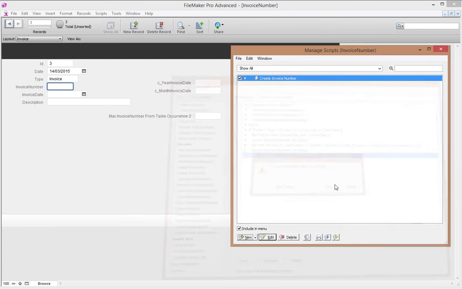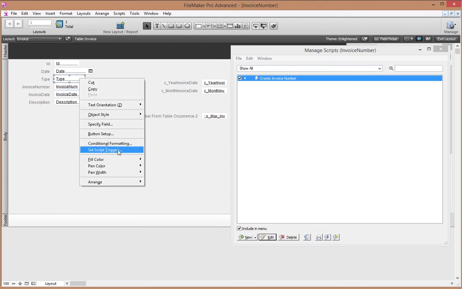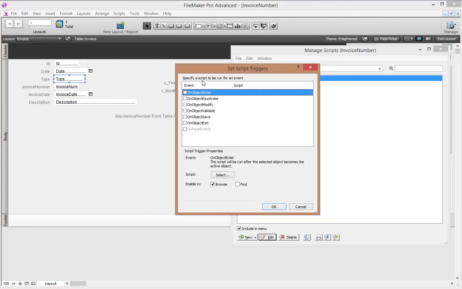Let's close and save. And now we're going to have to set this one to happen when I've changed the value in this field. So let's go into edit layout. Let's not this field, the type, of course. I'm going to set a script trigger, and then I'm going to choose the event for my script trigger. So when I enter this type field, that's on object enter, the script will be run after the selected object becomes the active object. Well, that's too soon because I haven't changed my value yet.